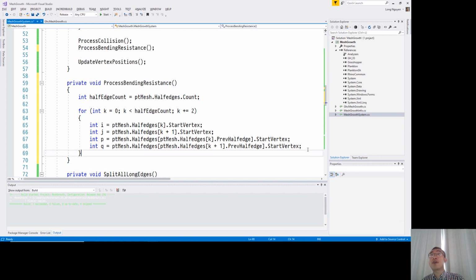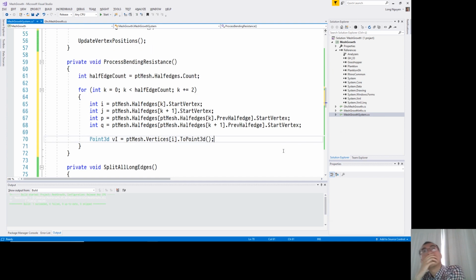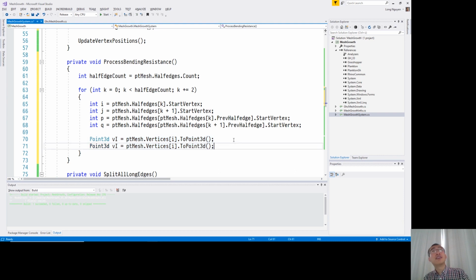Okay, so that's the index. Now we need to obtain the actual point. So pt mesh dot vertices at position i, and convert it to Point3d. We save this point as a variable of type Point3d, and we call it capital V I, so vertex I. And we do the same for vertex J, P, and Q. So copy this.